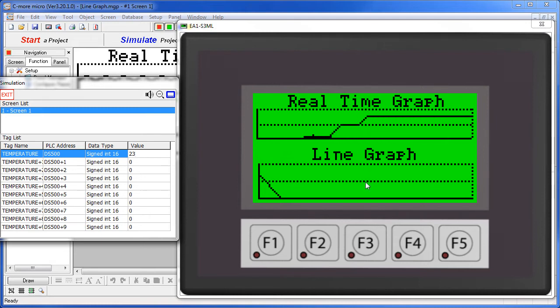The line graph, on the other hand, plots a group of tags all at once. Each periodic update shows all of the tags at the same time. There's no scrolling effect. You specify a starting tag, in this case temperature, and the line graph plots that one and however many more you request. I requested 10 total in this example, so you can see that here.